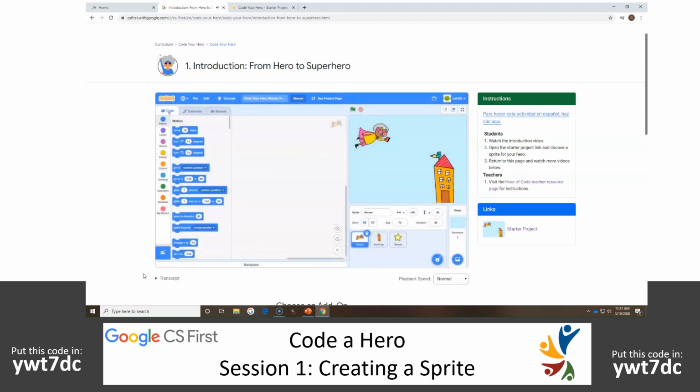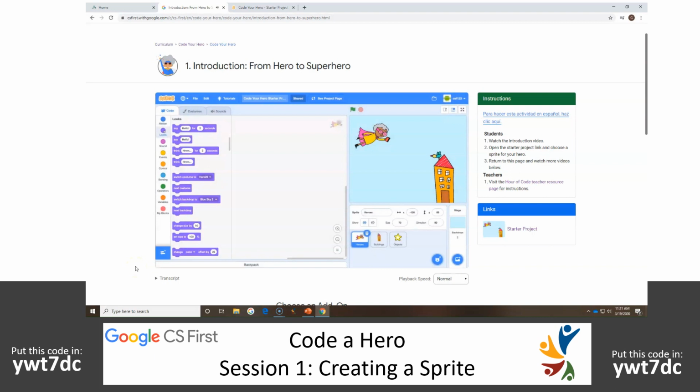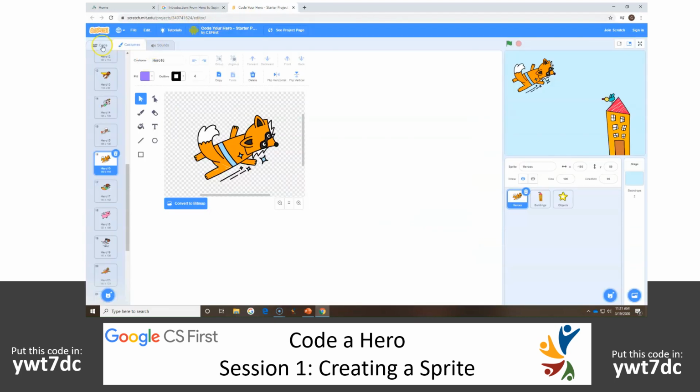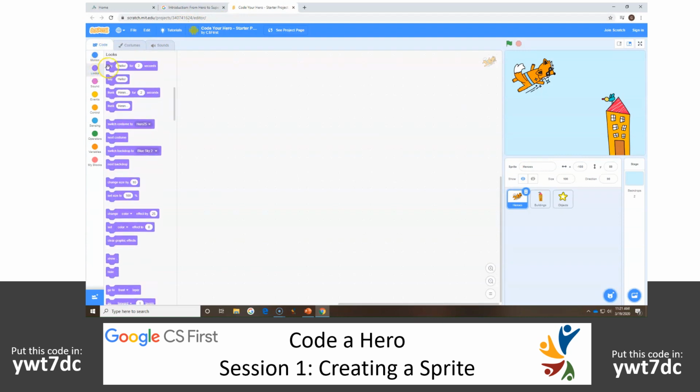Next, make your sprite say something about what kind of hero they are. From the Looks menu, drag out two Say for 2 seconds blocks. Okay, let's do that. So we're going to go back to our Code tab, go to the Looks tab, and drag out two of these Say blocks. Now, in the Say blocks, and he's going to show us as well, but since I'm in it, I'm going to go ahead and show you.